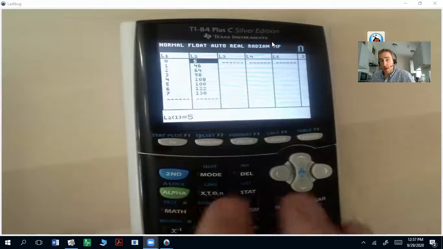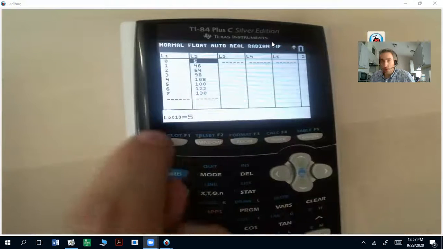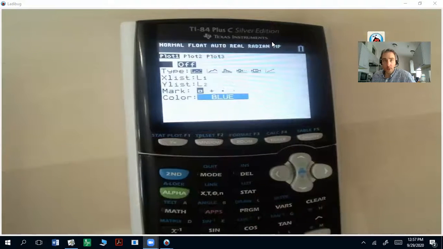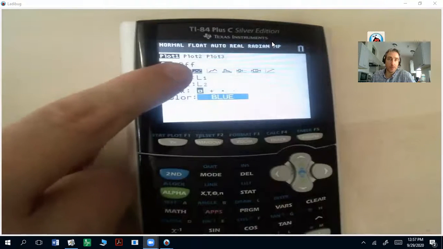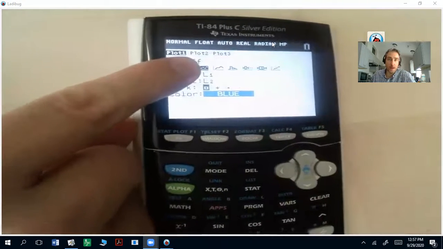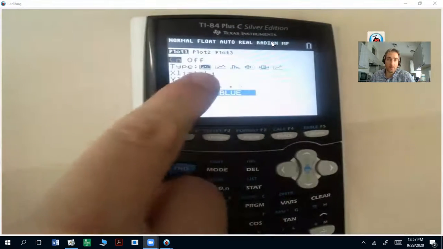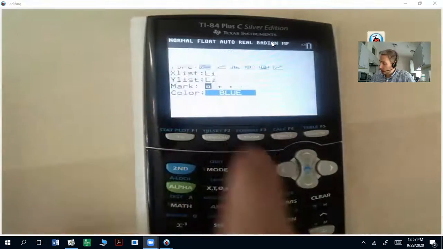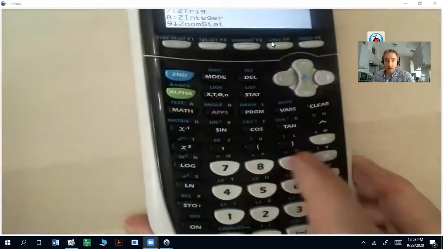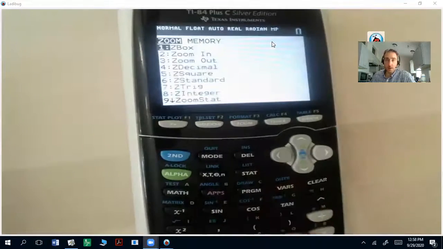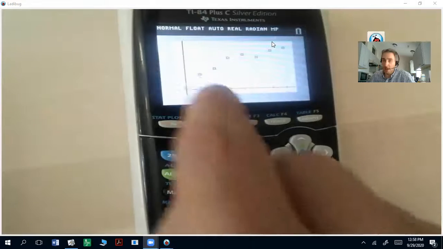To get the scatter plot, you would go to second y equals and turn your plot on. The good news about a scatter plot is it is the default plot. So that first one is going to be that. You can change the markings if you want. And zoom 9, that's zoom stat, will get you a fit that works with that.